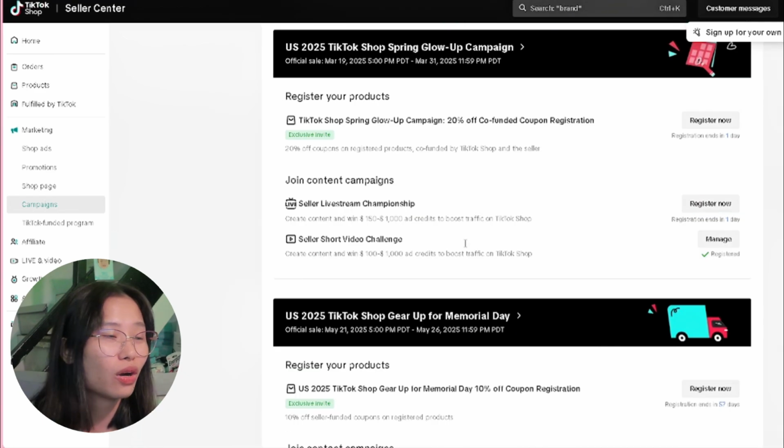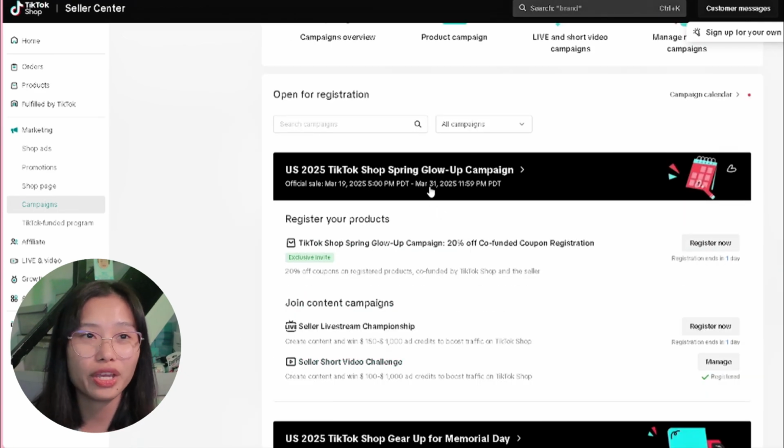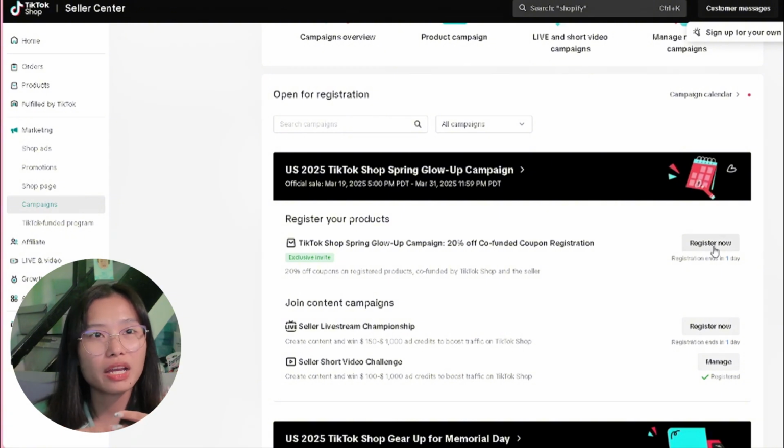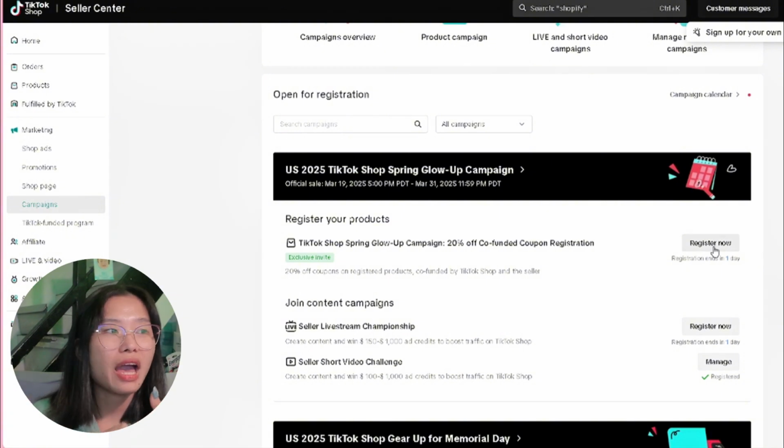Basically you have to explore which campaign you will join. And it's easy because you just have to register, fill up everything, select a discount, select the product, and select the account you're going to use. And that's how campaign works.